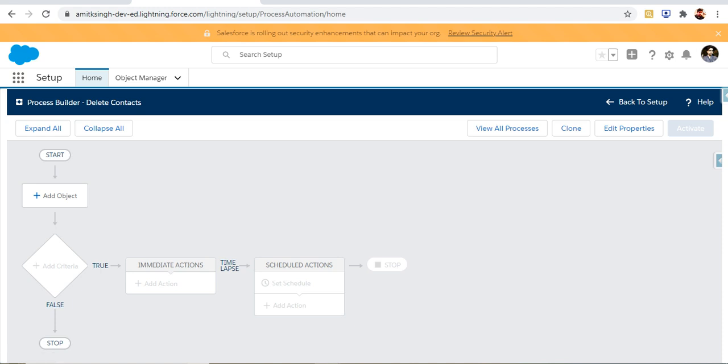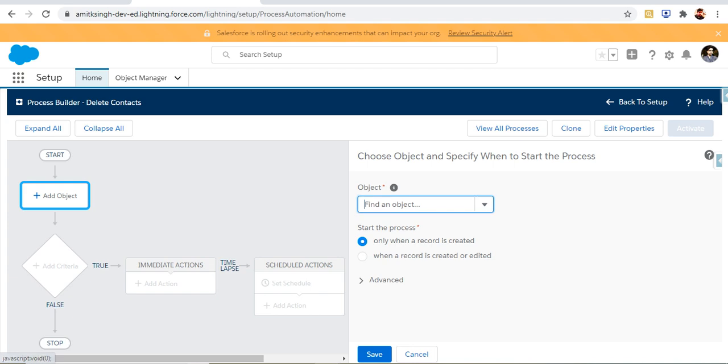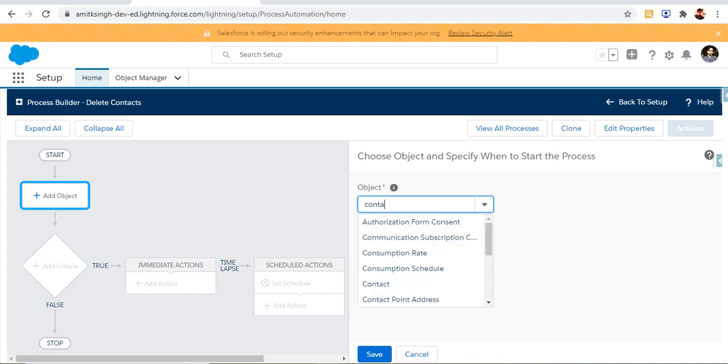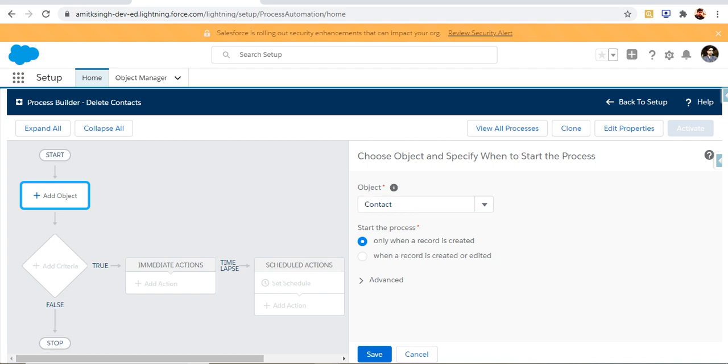So now I have to choose the object on which I am going to perform my operation. My object will be contact, as we have to delete a contact record. Select the contact record, and it will ask you when to start the process.